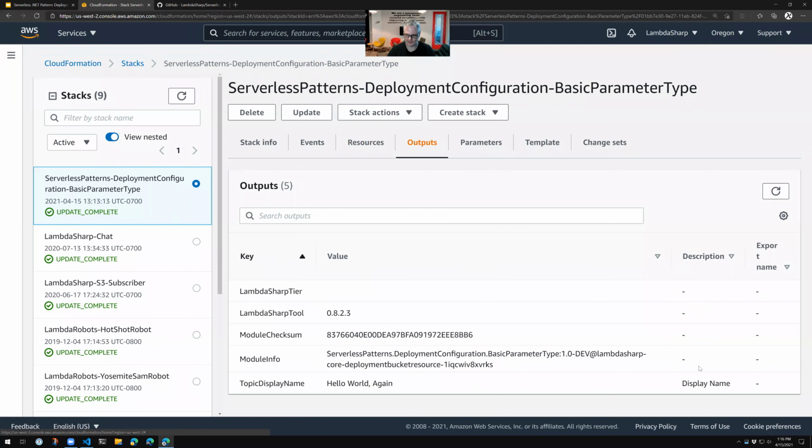As I was mentioning, the description, here's where it shows up. So this is the topic display name. We said we wanted it to be scoped to the stack, which means it is available as an output value. This is the value we have. And then here's the description that we associated with it.